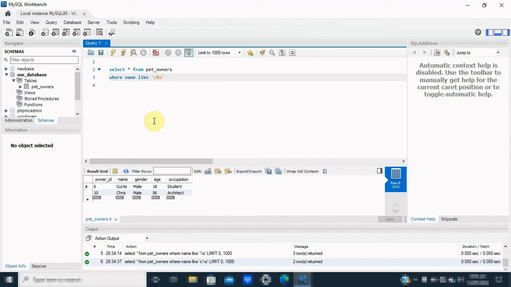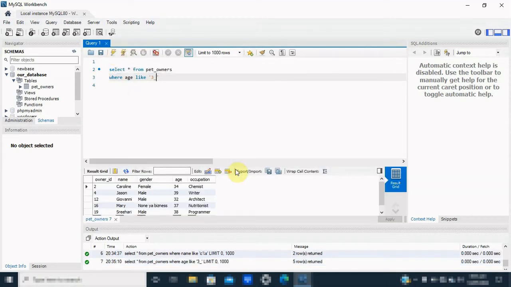Now let's say we want to find out the people who are in their 30s in our pet owners table. So we would have select all from pet owners, where age like, and in between quotes, we put 3 and an underscore because the underscore represents one character. Let's press go. And we get everyone in our table that's in their 30s.